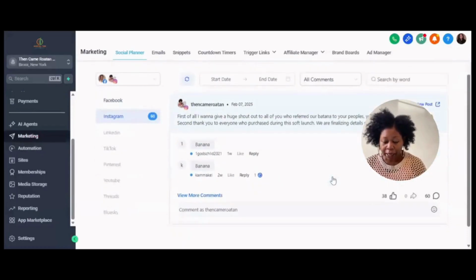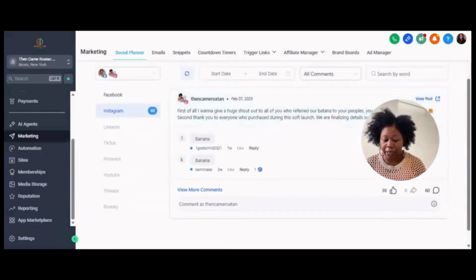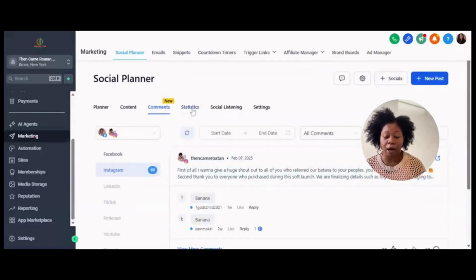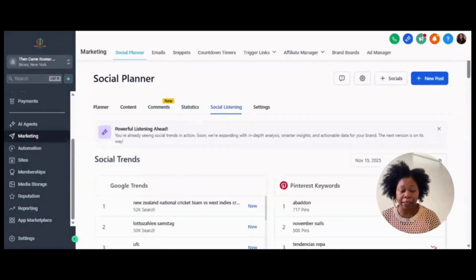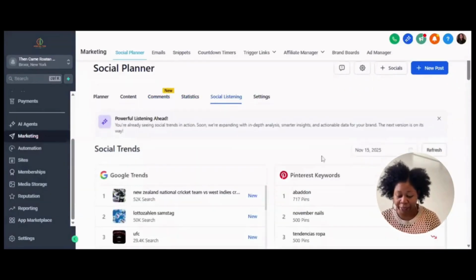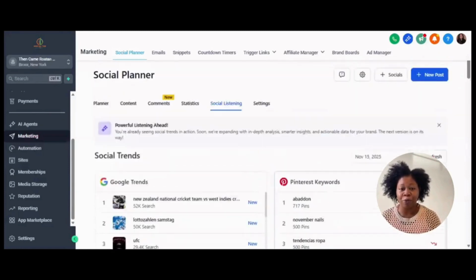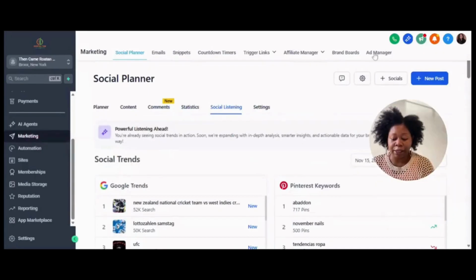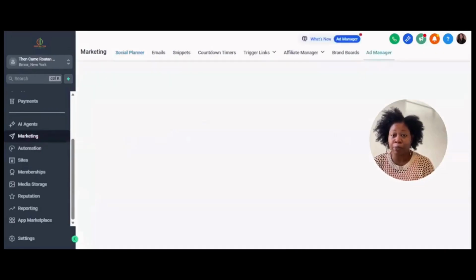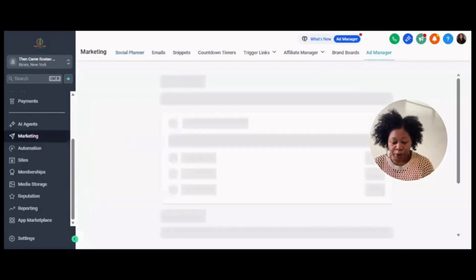This is great. Statistics, you can look at the numbers. How are your posts doing? You can look at the social trends that are happening if you want to jump on the trends. So it gives you an overview of what's trending on social media in general. This is a great tool if you have a social media manager, for example. If you're not the one actually doing the posts, then you can delegate.